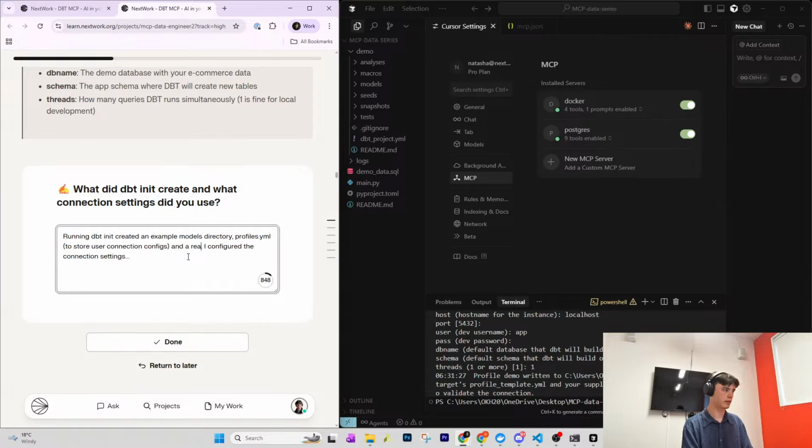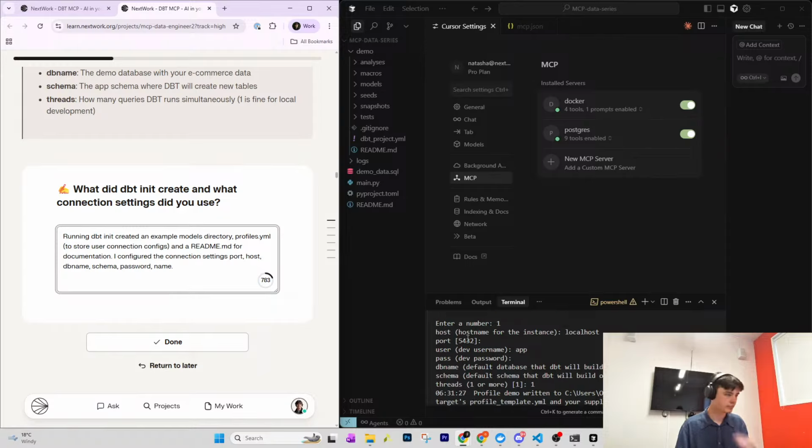And a readme.markdown for documentation. So I configured the connection settings. You can list them here. So port, you could say host, you could say DB name, schema, password, anything else, username, threads as well, not really a connection setting.